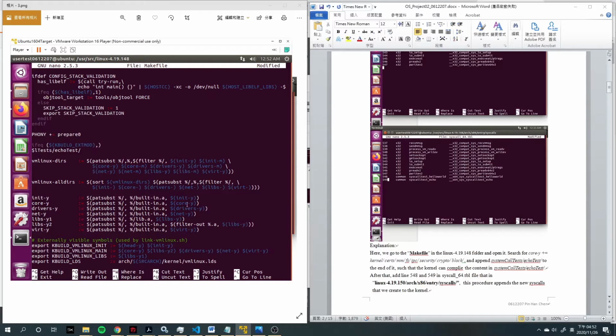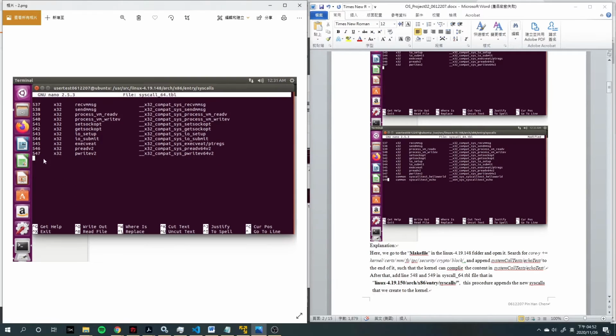And after that, we add 548 and 549, which are the two system codes we just created, to the file syscall-64 in this route. By doing this, we append the new syscodes that we create to the kernel.